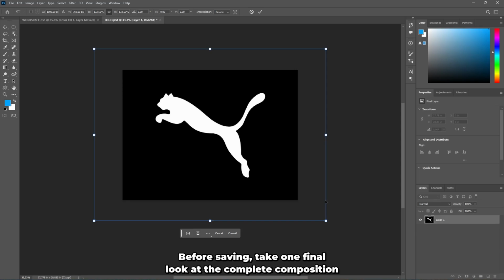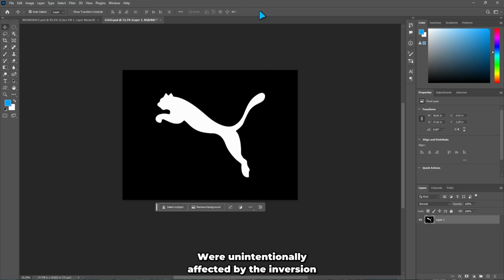Before saving, take one final look at the complete composition and confirm that no other important elements were unintentionally affected by the inversion, and that the logo still has the intended shape, placement, and visibility.